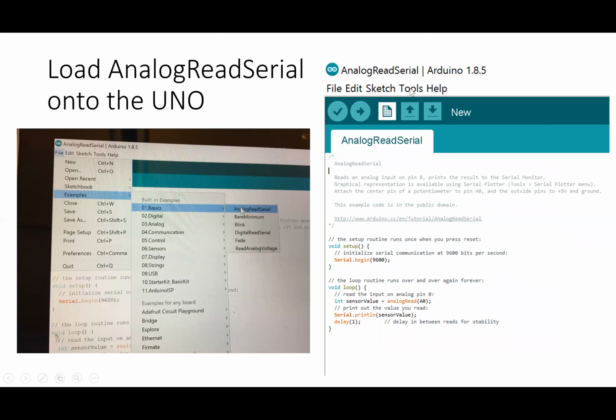Now the serial monitor you'll find under Tools, which prints the numbers coming from the Arduino, and lets you very usefully send instructions to the Arduino if you need to do that. It also has a tool called the serial plotter, and we'll use that in a minute.